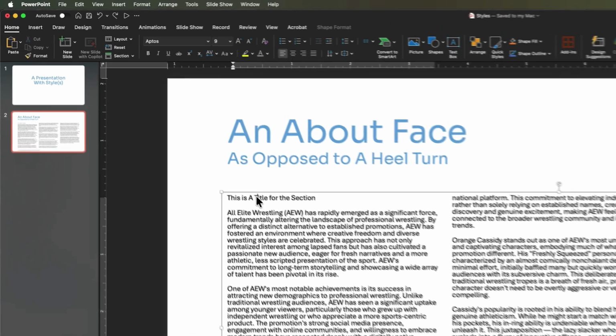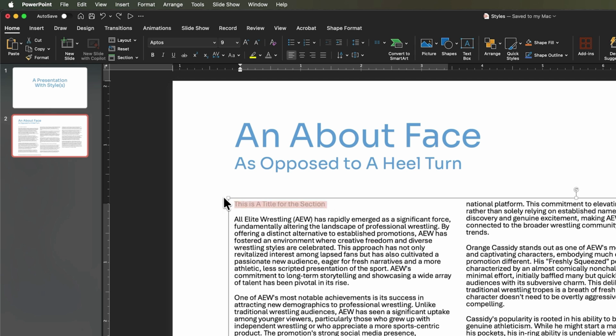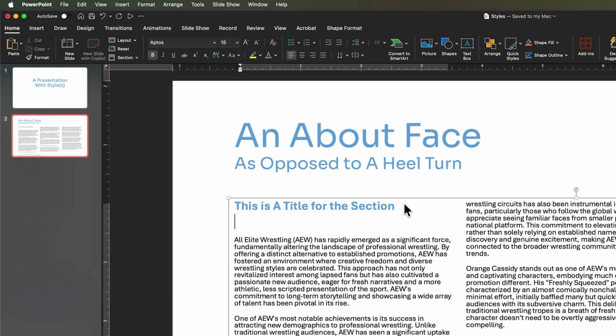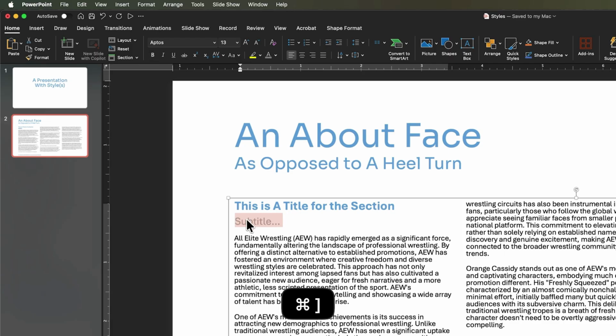Cool. I'm going to select my title here. And we're going to go to either the Indent More button or Quick Keys, because I love Quick Keys, Command and then the right bracket. And it switches to the next style on that list. Phenomenal. I forgot to add a subtitle, so I'm just going to quickly say subtitle. And again, Command bracket, go the next one down. There you go. You can also go backwards if that was a mistake.